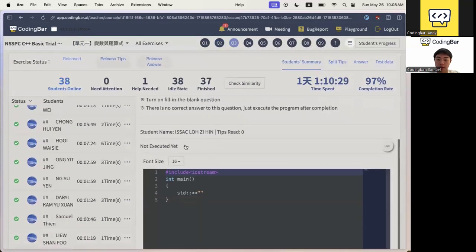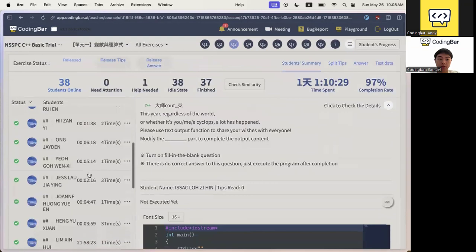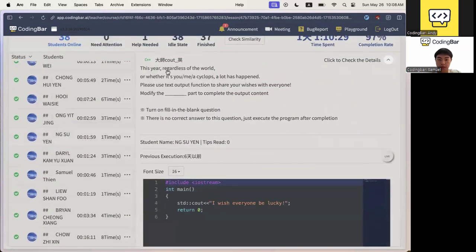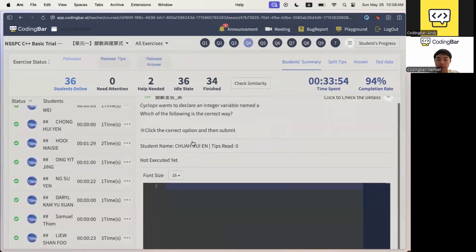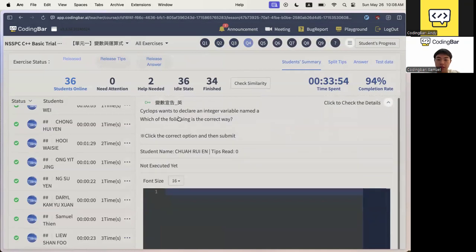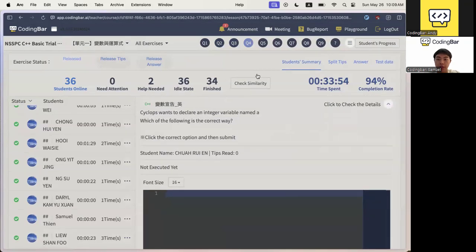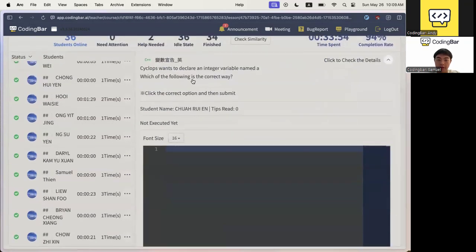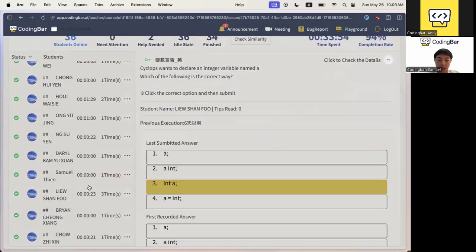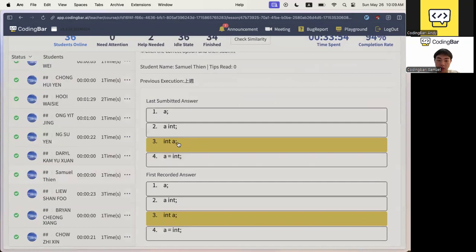How about question 3? For question 3, it's saying please use text output function to share your wishes with everyone. So you can type in anything and you will pass. The question 4 is for declaring an integer variable. Which of the following is the correct way? Let me check. It's asking which one is correct. We already went through this last time. So the third one is correct.